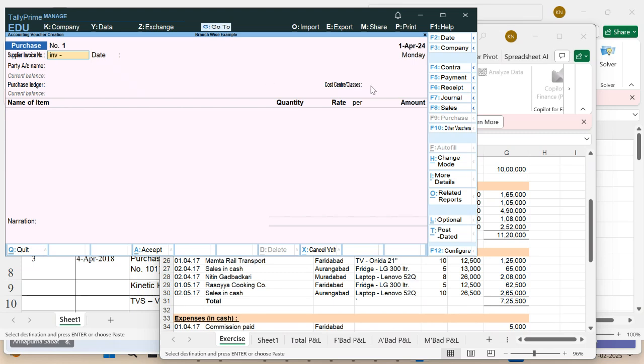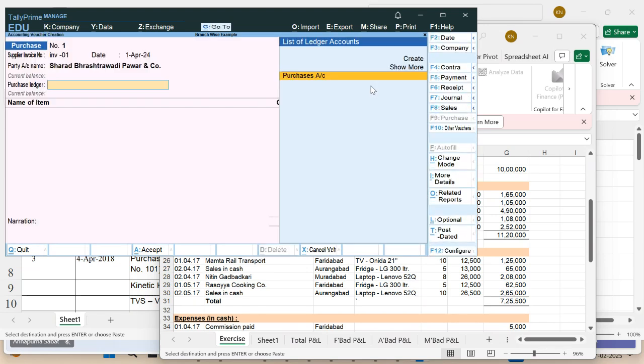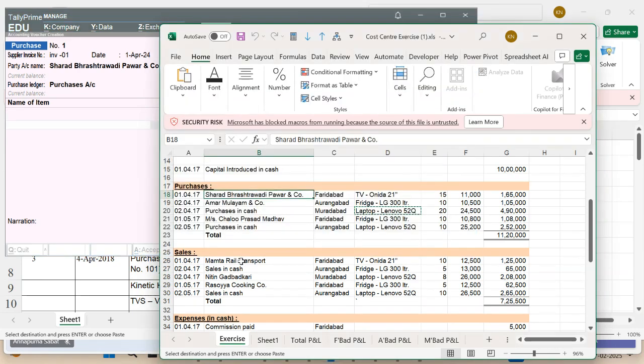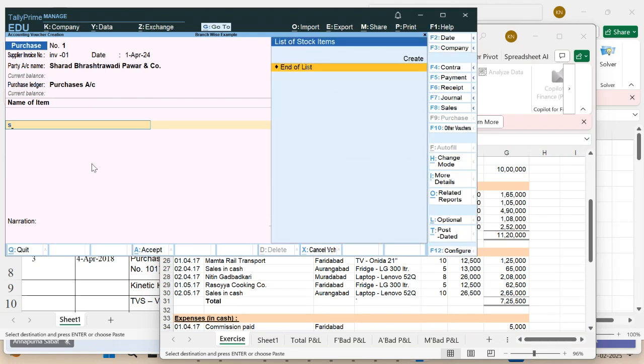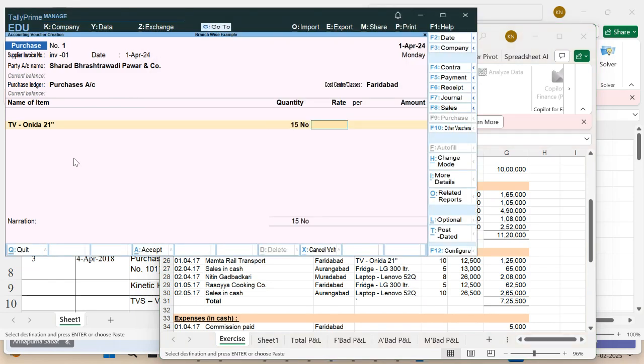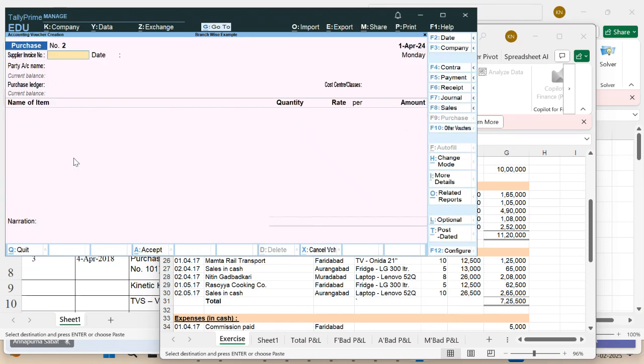Suppose this is invoice number 01. Then enter. The party name is Sharad Bhashtawar, and the cost center is Faridabad. Now it will show according to the branch-wise profit. Now the name of the item: TV Onida. They purchased 15 at the rate of 11,000 rupees. Enter, enter, enter. You have to generate one reference. The rest of the entries will be the same. You only need to select the cost center so that you can check the cost center wise profit.